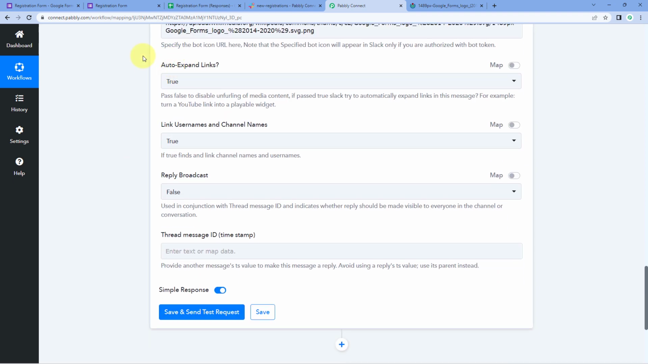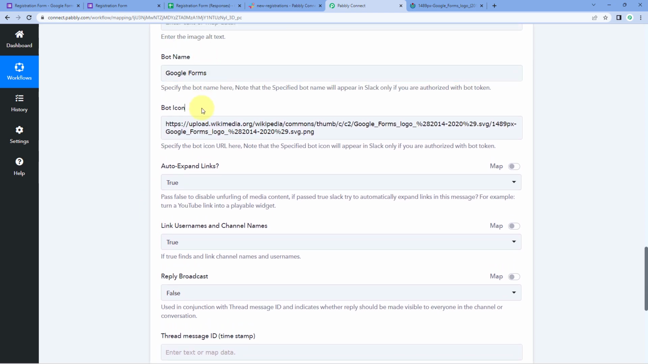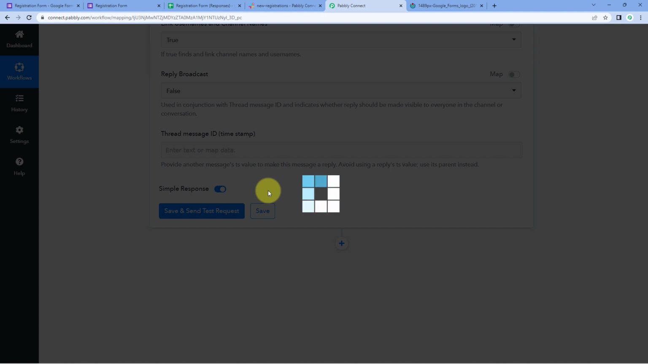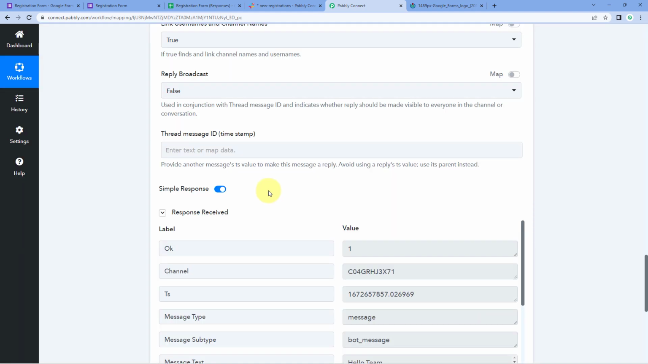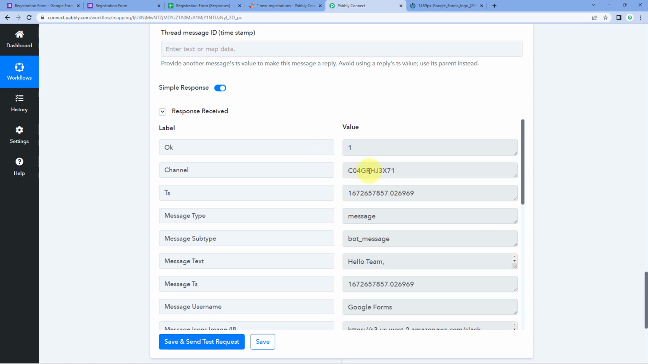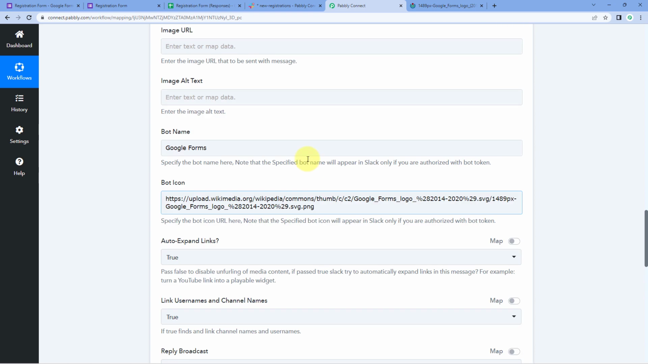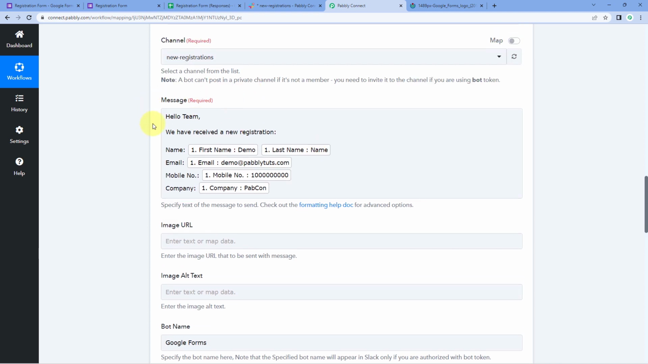After this, here are some other options regarding the messages like auto expand link, username and channel name, reply to broadcast and thread message ID. You can change all of these things according to your use case, your automation workflow. After mentioning the bot name and icon, we are just going to click on save and send test request. Now, when we click on save and send test request, you can see that we have received a response. This response says we have shared this same message which we have created over here on a Slack channel. Now guys, let's check our Slack channel first.